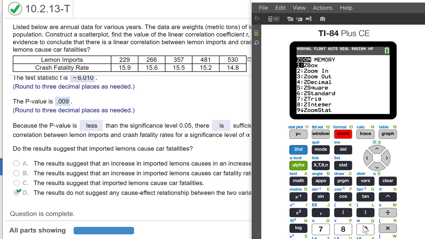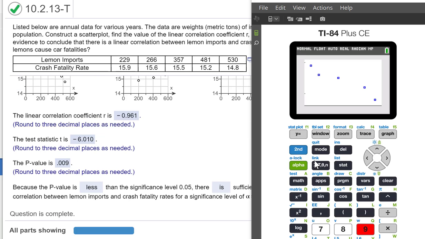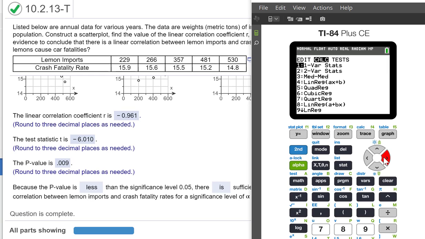Try this again. Zoom 9. There we go. That looks more like, I think, the one I did in StatCrunch. Okay, now let's go ahead and run a regression on this. So I'm going to go Stat, Calc. We're going to do linear regression. And you can either do linear regression number 4 or linear regression number 8, depending upon what form you want. This is ax plus b. This is a plus bx. So we'll just do number 4.